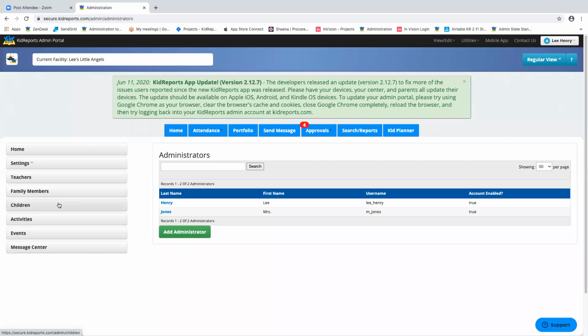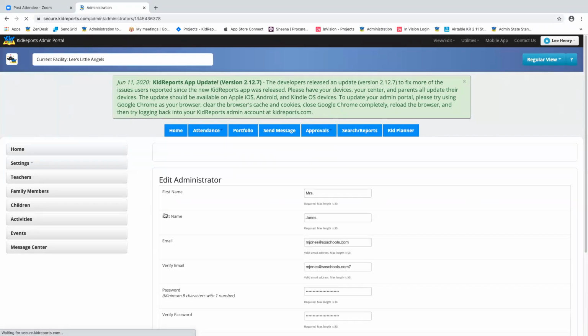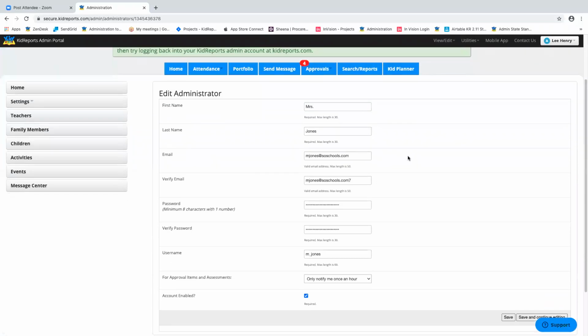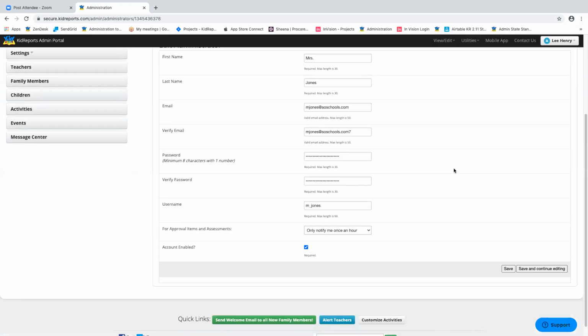And I'm going to go over all of those for you. So here we have one administrator who synchronized over, and that's Mrs. Jones. So if I open Mrs. Jones' profile, this is typically what you'll see: first and last name, email address, which is required for administrators, and password. You can never read a password for anyone in KidReports, just so you know that.